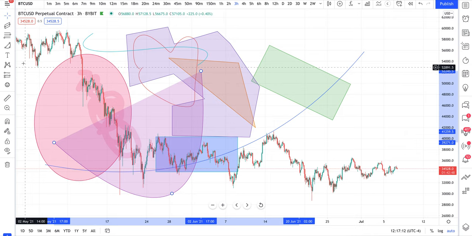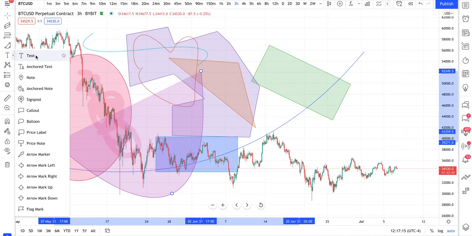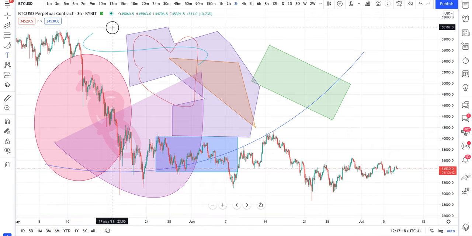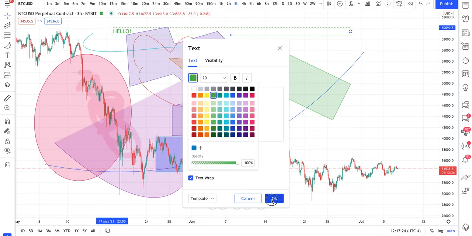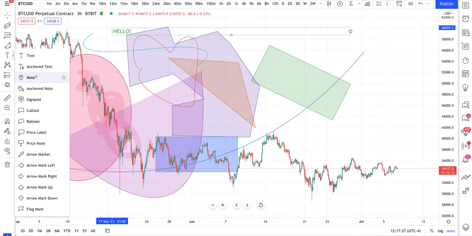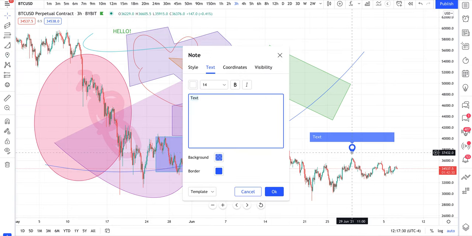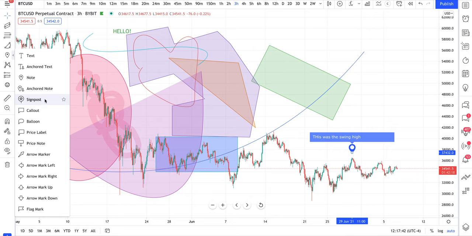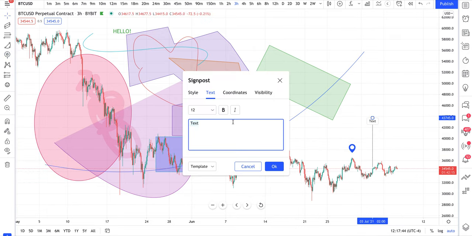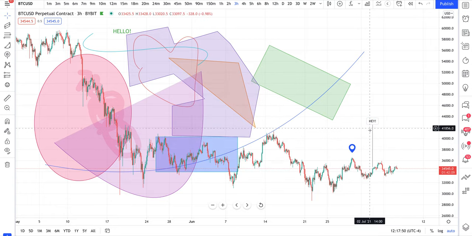Cool stuff. Then we have the text, okay? This text is where we can actually draw text on the screen like this. Hello. And we'll change this to green. And then we have other stuff in here too, like to make a little note. I can make a note right here to remind me. This was the swing high. Okay. We can also now make signposts. Right. Nice little signpost there saying, hey, at this green candle. You guys get the idea here.